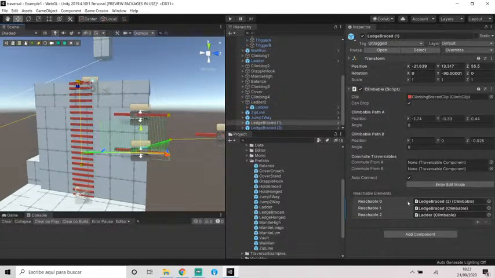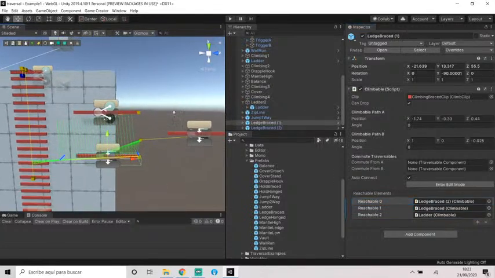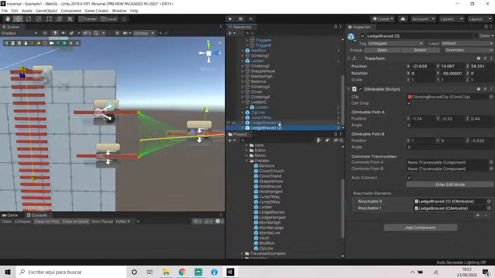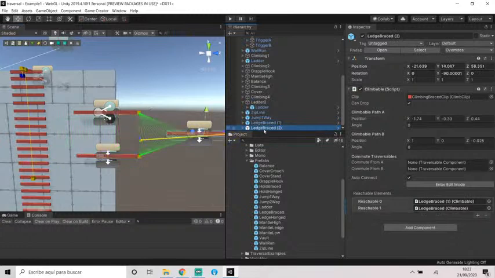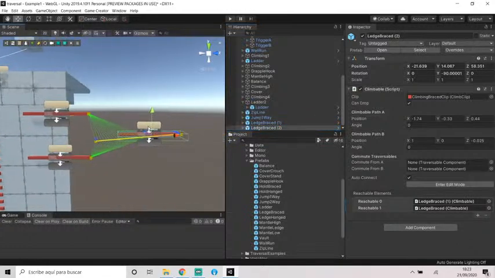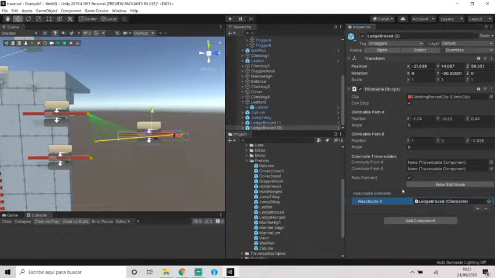You can then go here and check which elements are actually connected. For example, if in your game it makes sense that this element from here doesn't connect with this one from below, this one, for example, it's the ledge braced one, you can select it, just remove it, and the character won't be able to jump from here to here.